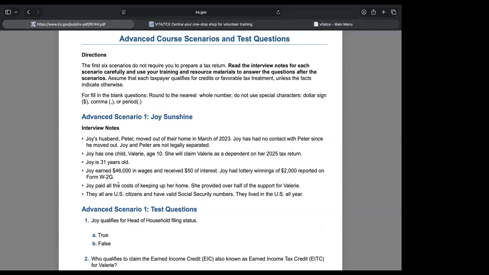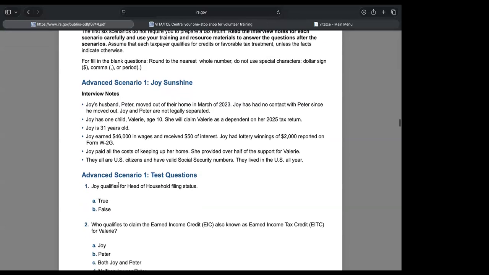Joy is 31 years old. Joy earned $46,000 in wages and received $50 of interest. Joy had lottery winnings of $2,000 reported on Form W-2G. Joy paid all the costs of keeping up her home. She provided over half of the support for Valerie. They are U.S. citizens and have valid Social Security numbers and have lived in the U.S. all year. Based on that scenario, would Joy qualify for the head of household filing status?